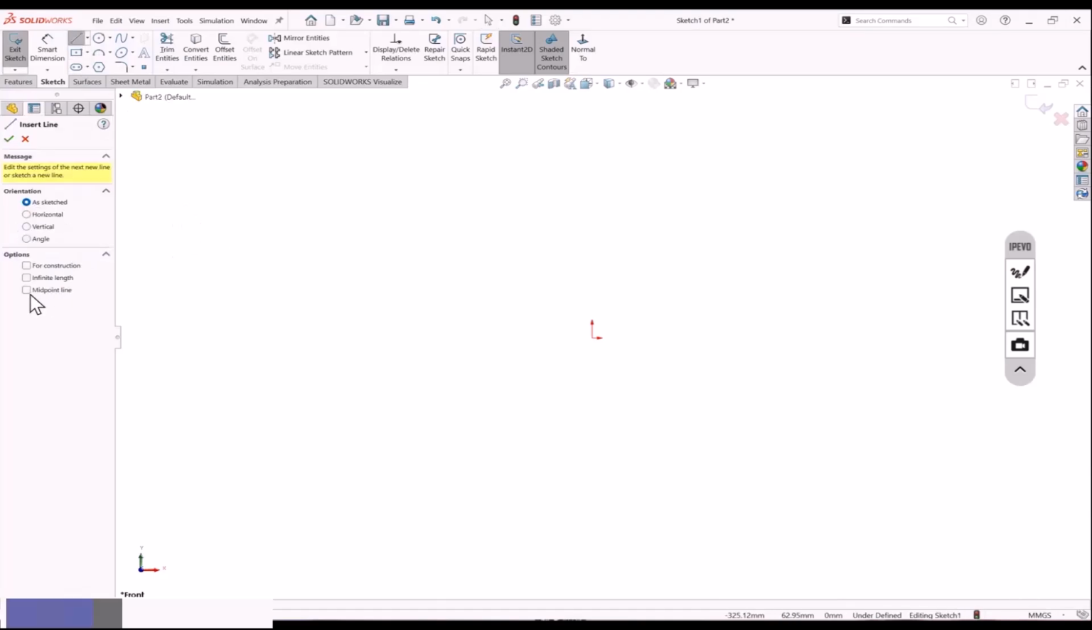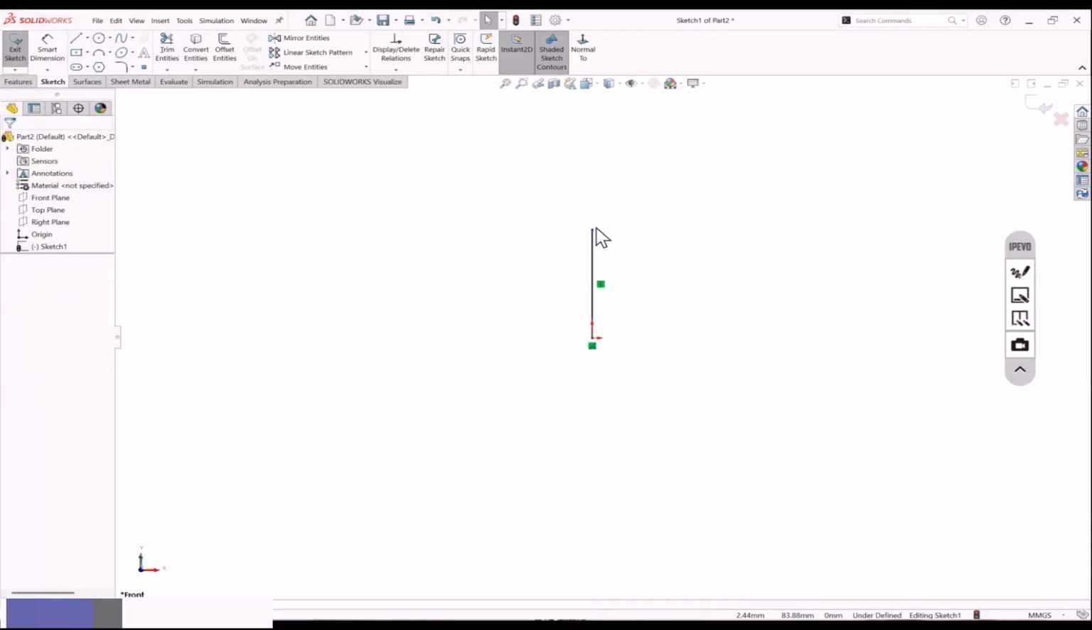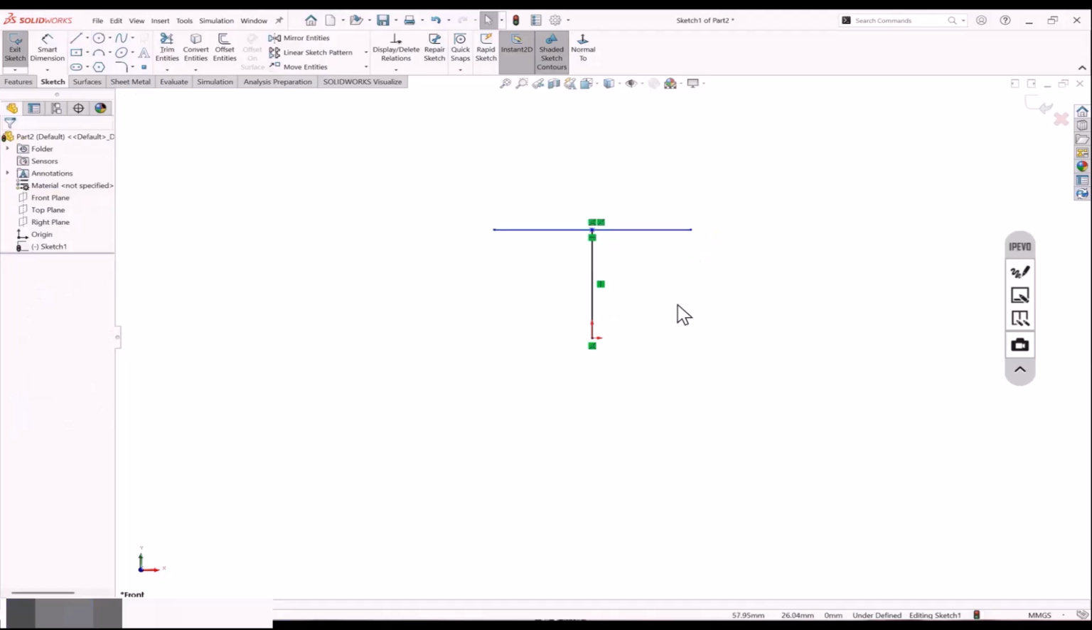Next is midpoint. Midpoint is, like, any point is there, from that point you want to draw a line exactly in the middle. Let me take this point as my midpoint. Take midpoint line and just make a line like this. That will be equal on both sides from that point.